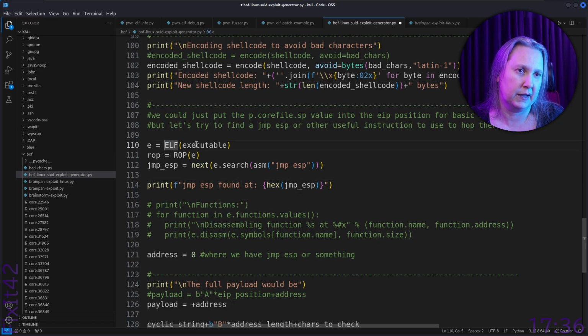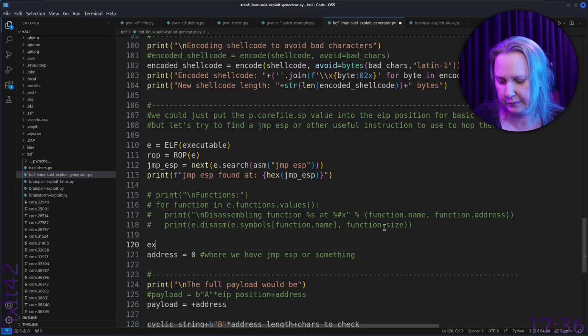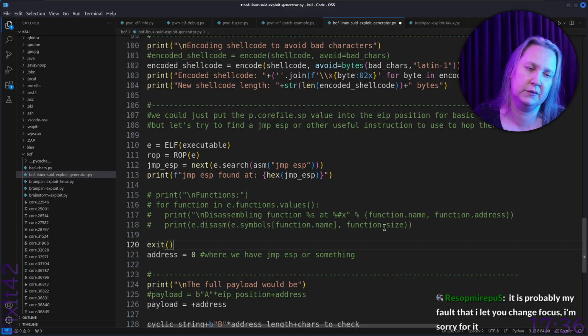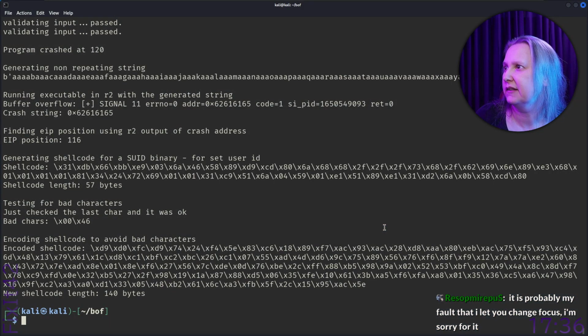So, elf. I'm kind of thinking this won't find anything because I have checked manually using this. And now, let's just run it and see. Actually, I'm going to put an exit here, because it is probably my fault that I let you script change ends.